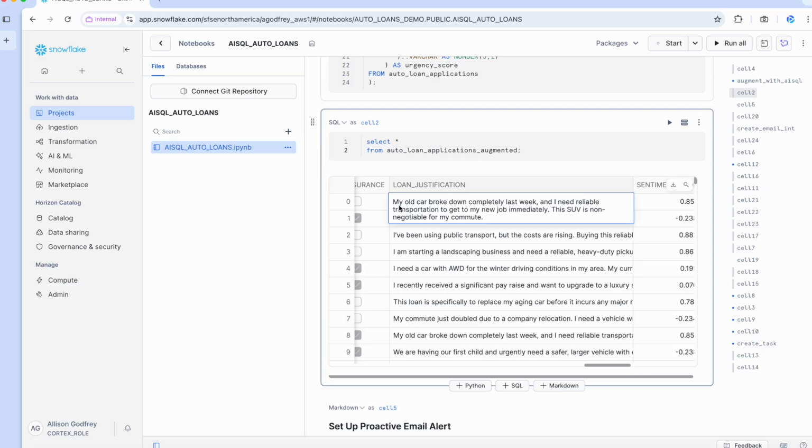And the loan justification was, "The old car broke down completely last week and I need a reliable transportation to get to my new job immediately." So we do see that urgency in there, and it's relatively positive sentiment.